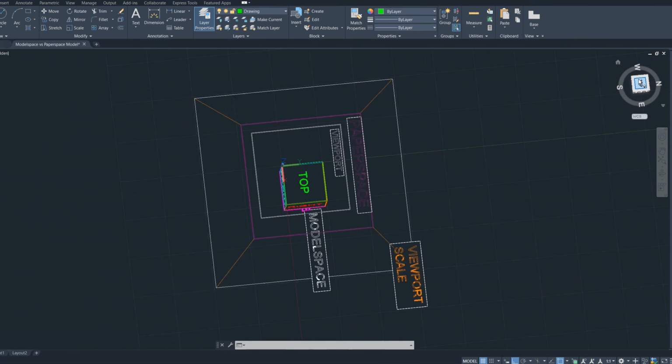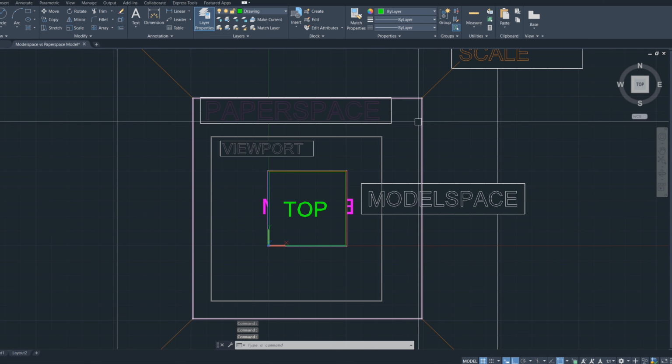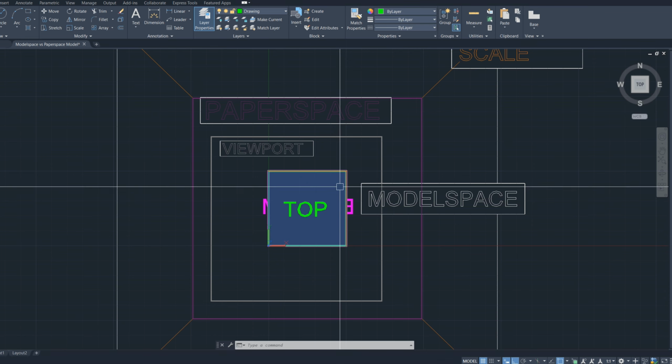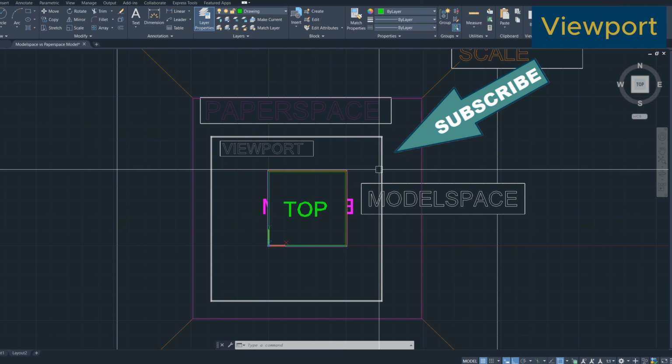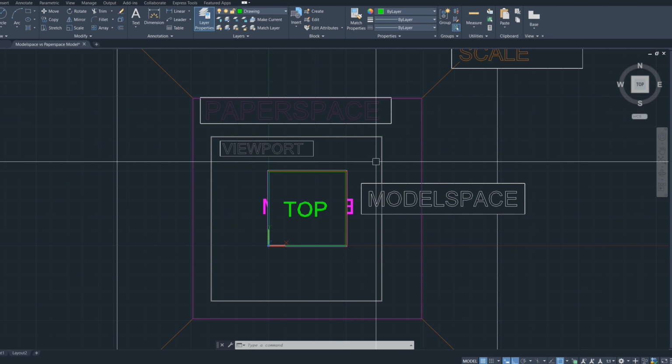Now if we go to a top view, you can see we've got our Paperspace here. And our Paperspace is typically used for presenting your work or your drawings within AutoCAD. Below, we've got our model here, and what we use to show this model is a viewport, as you can see here. So a viewport is almost like your window into your model.